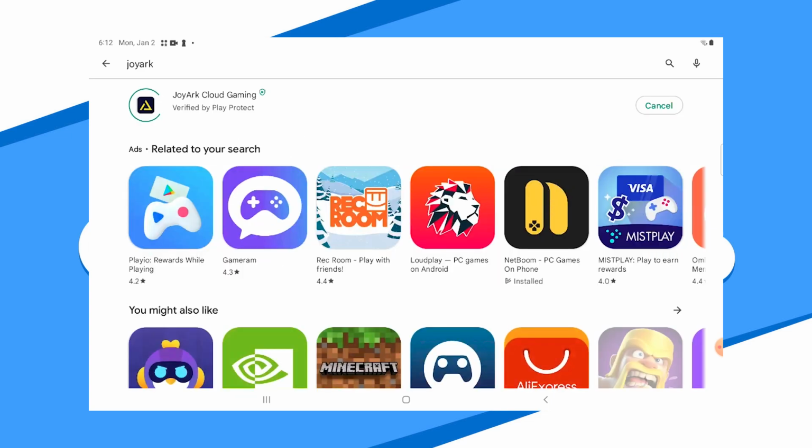Click on the install button and start the install to your Android device. Let it run its course. Now, be aware that you need to make sure that your Android is version 5.0 or better. Once the app is done downloading and installing, hit the open button to get started with the app. Once you have the app downloaded, log in with your JoyArk credentials.